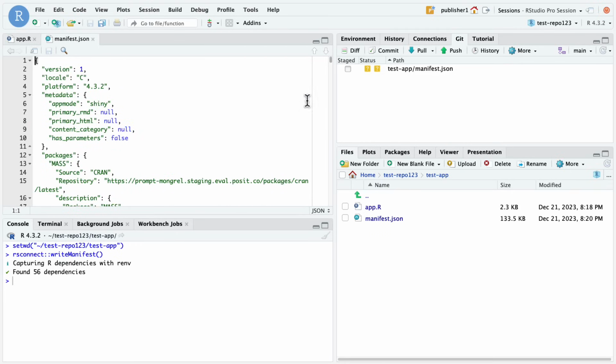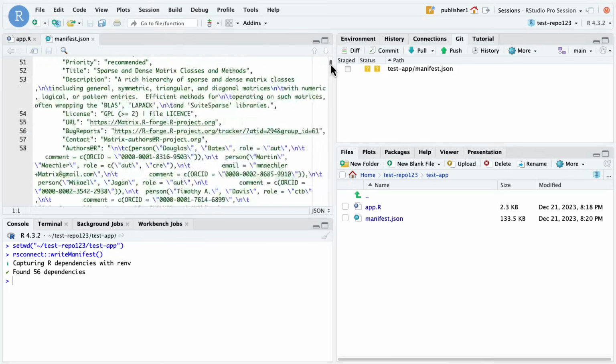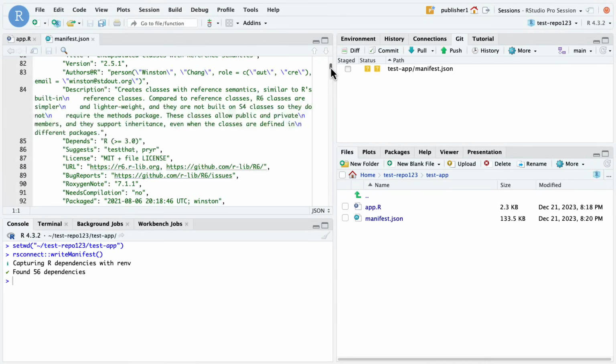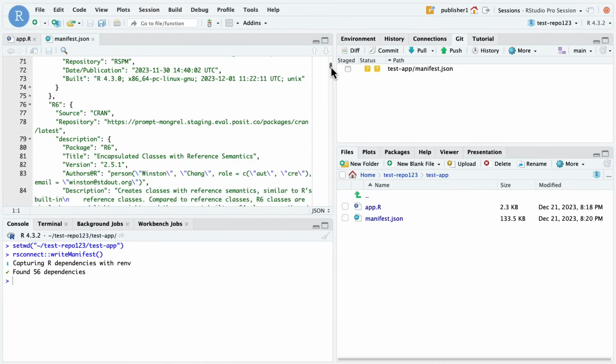I can click into it and we can just take a quick peek, and it's pretty noisy. There's a lot of great information in here that Connect can easily read. But for the most part, it's just information about packages in my environment and what versions of those packages and where I obtained them from. All the information Connect needs to replicate my environment exactly as it is right here within Posit Workbench.